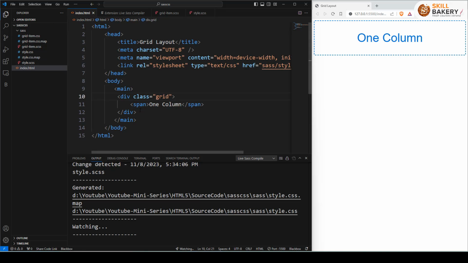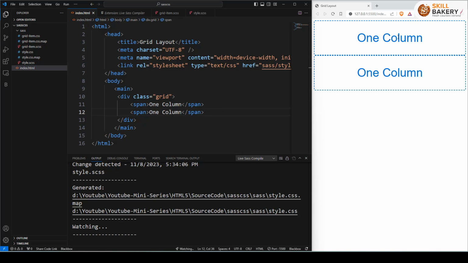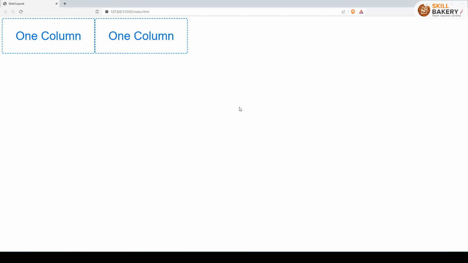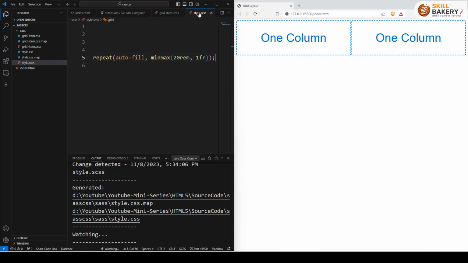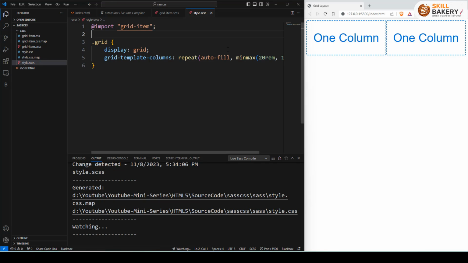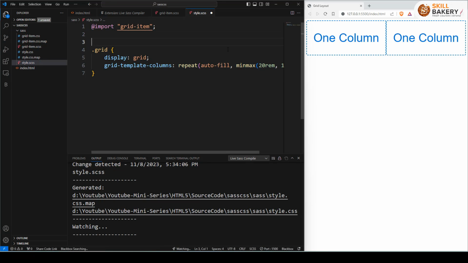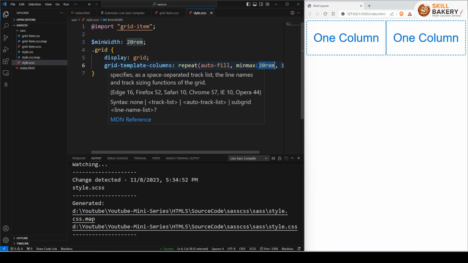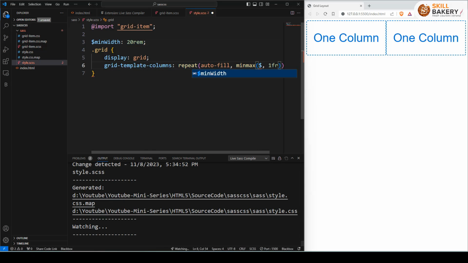Now we'll go back, and here we'll be copying this again, and we'll have one more over here. So right now, based on the width, it's coming one below the other. If I expand this, you can see that it's coming next to each other. Now let's go back, and over here we'll be going back to style.css, and this 20rem, what we can do is we can define it as a variable. Now we can do that by using a variable. So here we can use that variable minWidth.